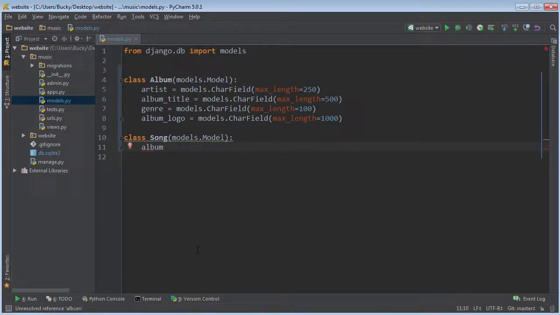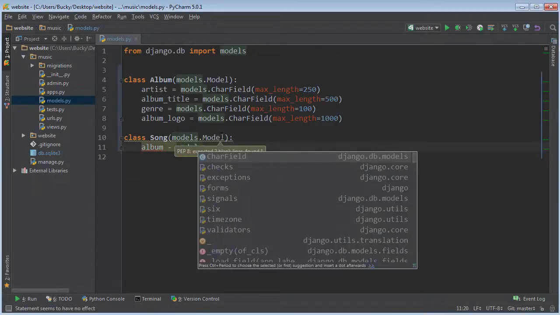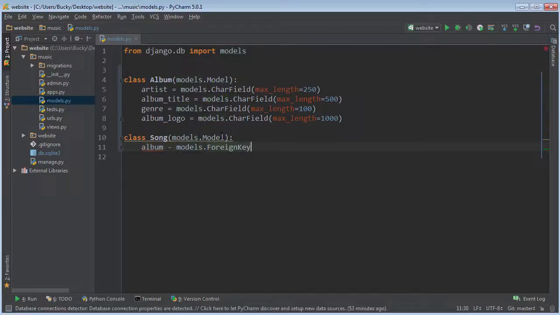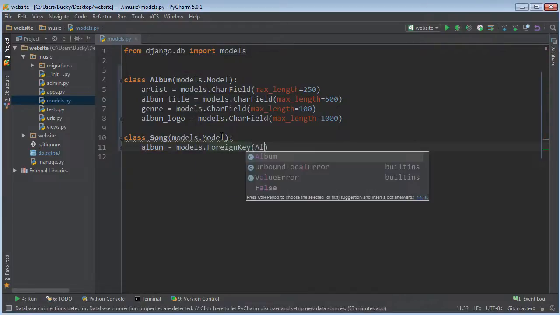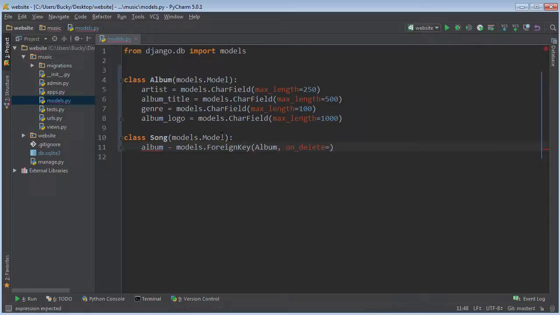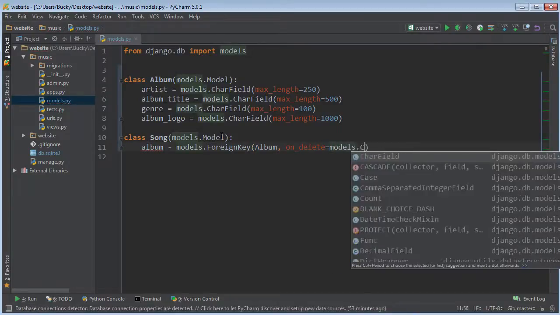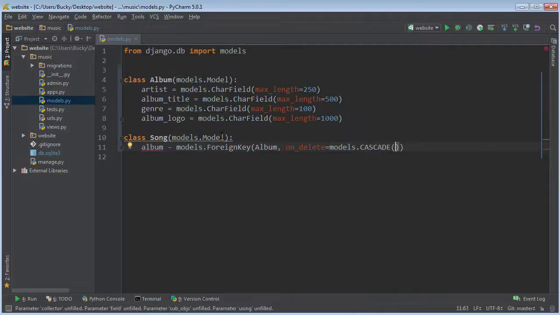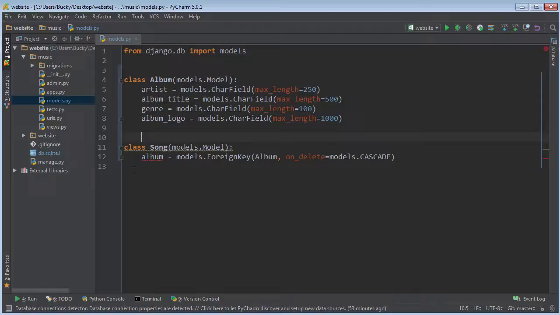If we make a variable called album, we can write models, and instead of just CharField, we can write ForeignKey. Let me type this real quick, and I'll explain what this means. on_delete=models.CASCADE.